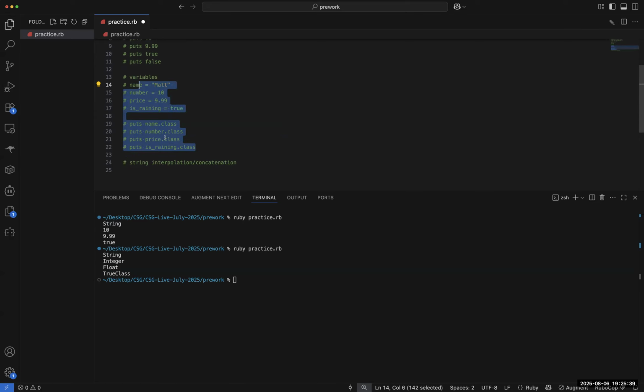Cool. Any questions on this so far? All right, cool. Okay. So the last thing that I wanted to touch on was this idea of string interpolation or concatenation. And so what this basically is, it's a way for us to put two different strings together. We basically want to do addition on strings, in a sense.